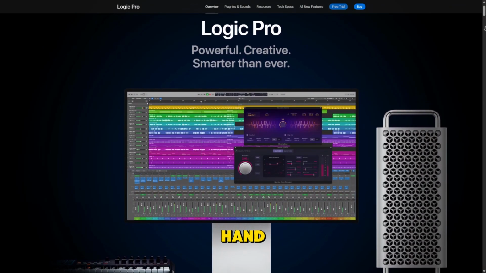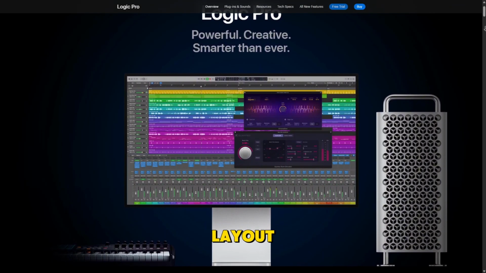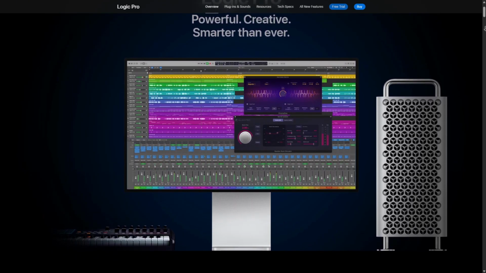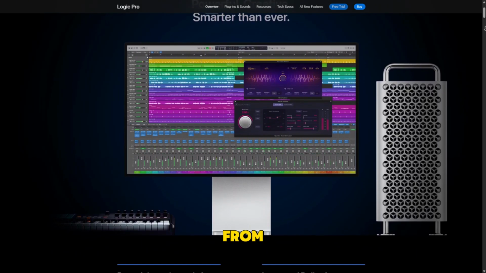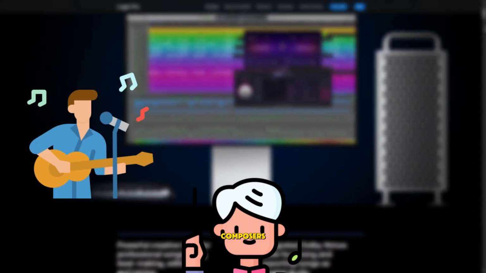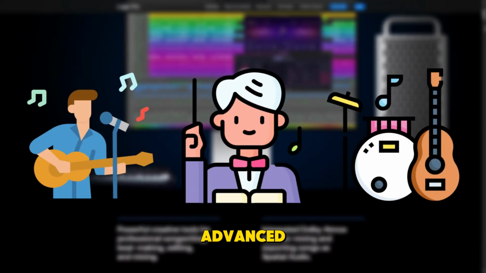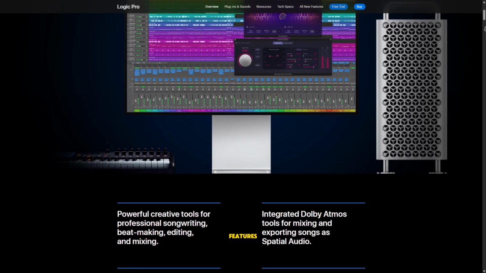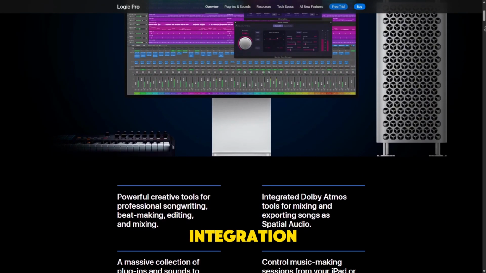On the other hand, Logic Pro Tanks is more traditional in layout and leans heavily toward recording, arranging, and producing full tracks from start to finish. It's favored by singer-songwriters, composers, and bands who need advanced audio editing tools, scoring features, and tight hardware integration.